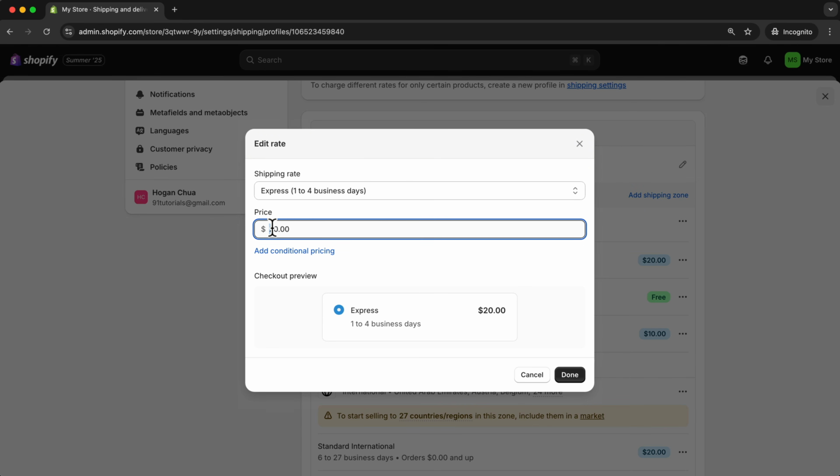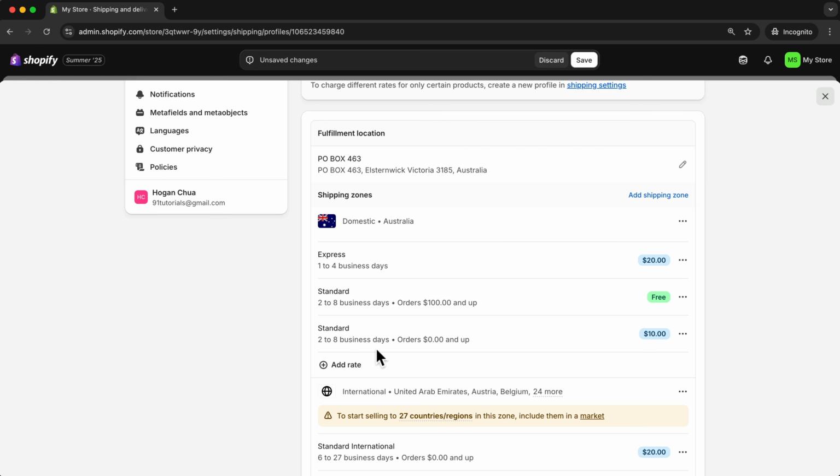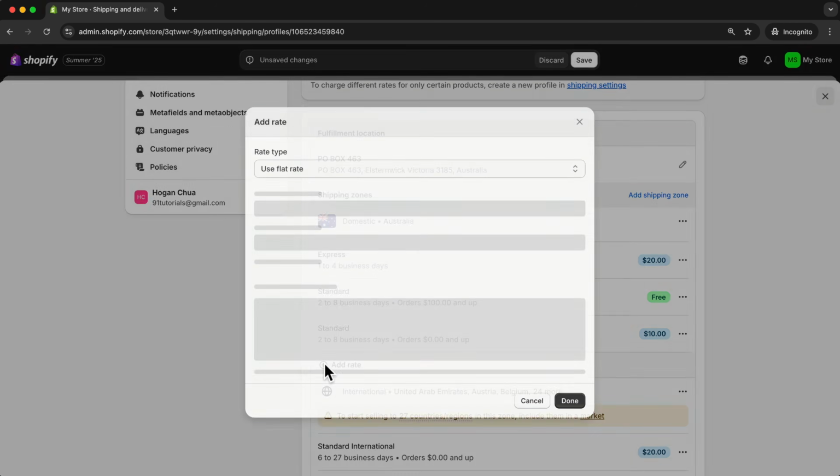And then here you can change the price. You can also add conditions. So if you want to set in the condition where it's over $100, you get free shipping, you can do that here and then click on done. You can also add additional rates. So you can click on add rate.